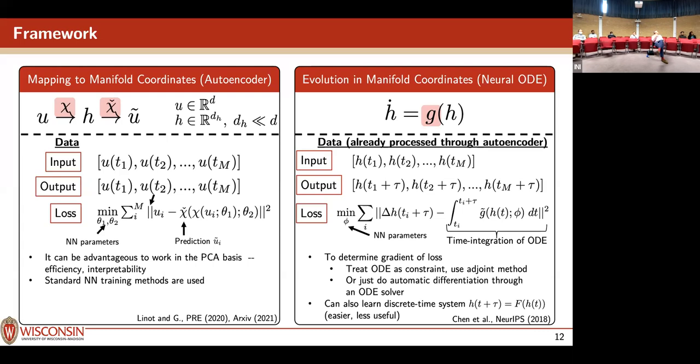Excuse me. Yeah. Oh, yeah. Why is the PCA basis better? Is it just because the error in the normal range does not really matter much? The PCA's.